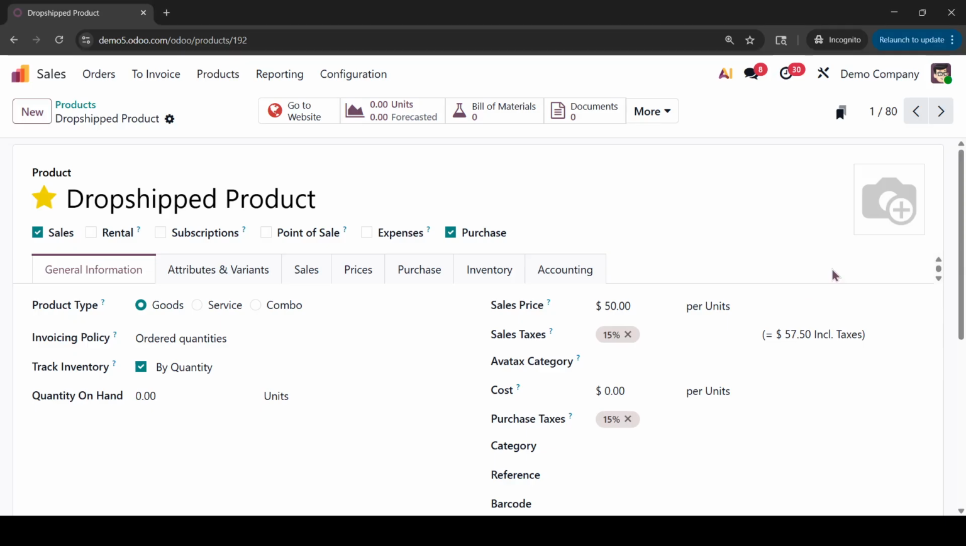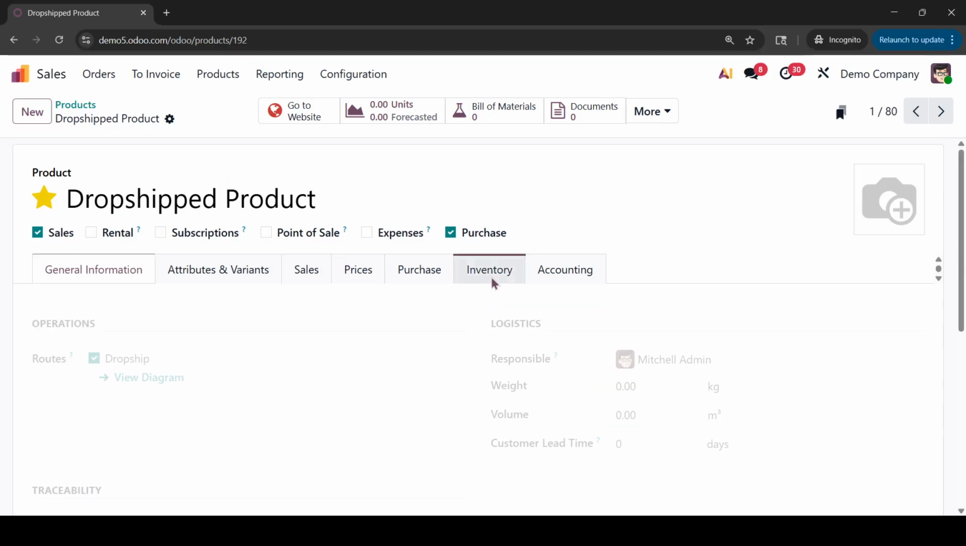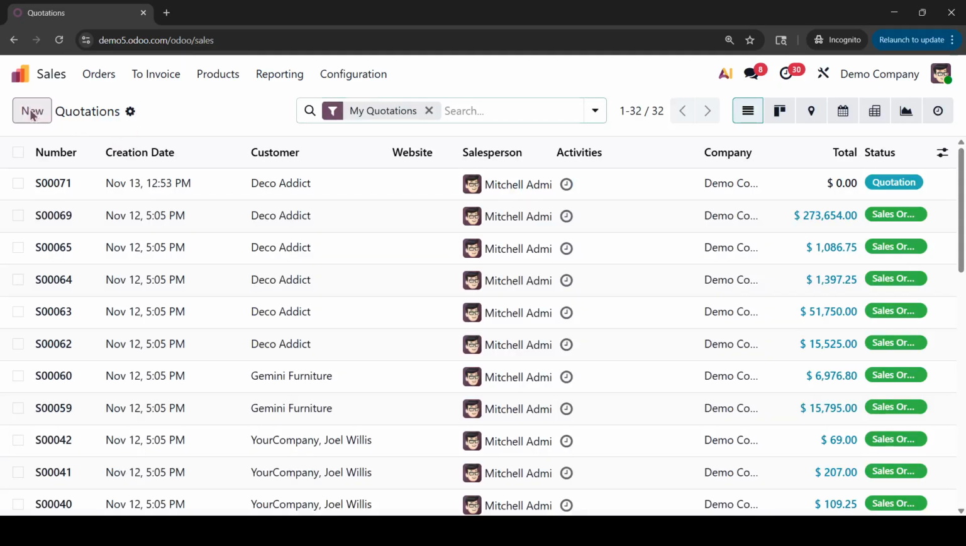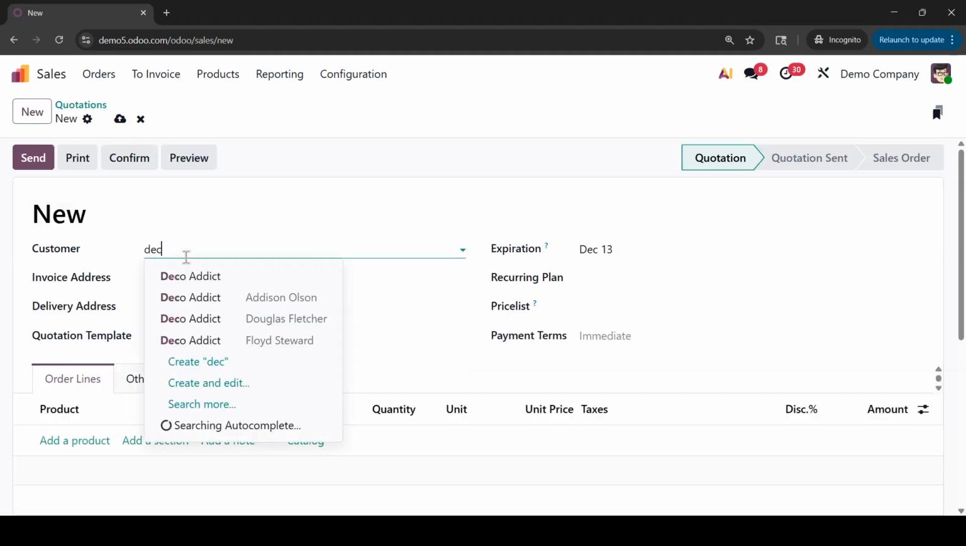So first, just a few notes. Remember that for a dropship product, what we'll need is that in the inventory tab, we have the dropship route as well as a supplier for that corresponding product. Now, as we were saying, the typical workflow is we create a quotation for our corresponding client.